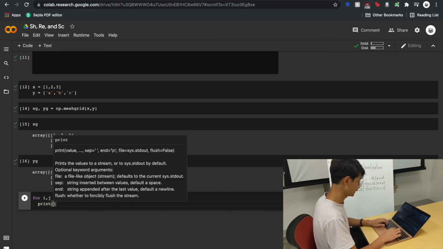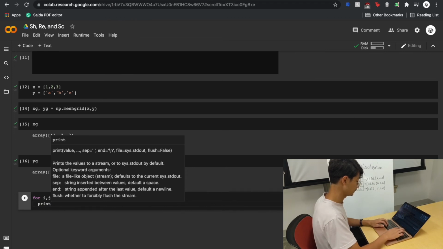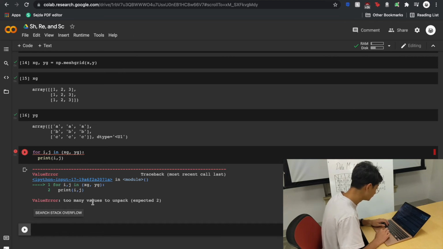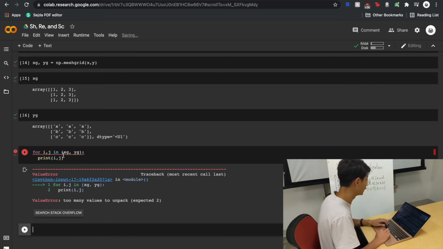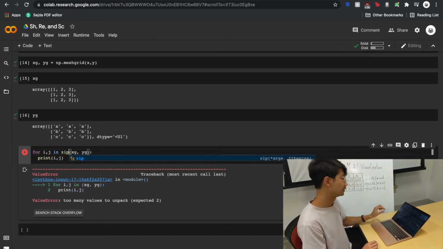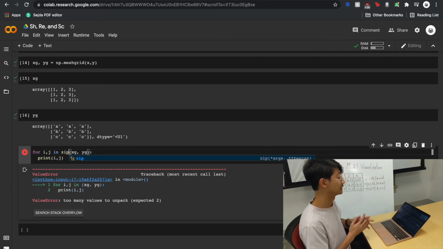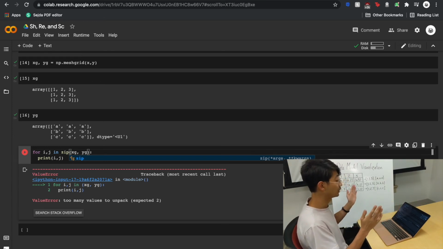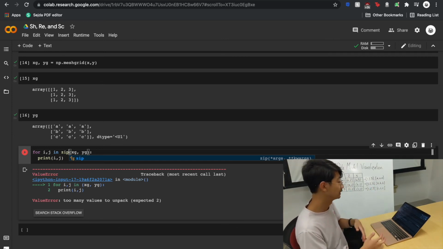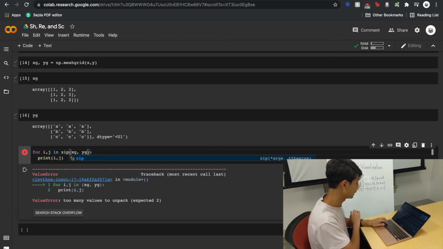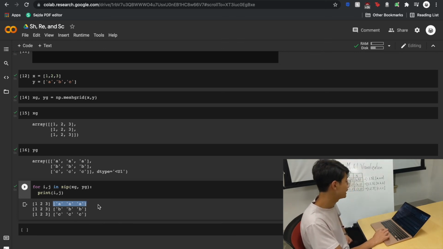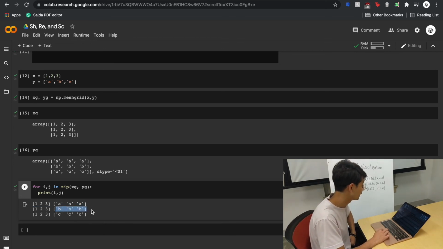Print i comma j. I forgot an important thing here. We need to zip these two arrays together. What zip does is basically it just corresponds the first element from an array to the first element of the second array. So it just pairs up the two values. Let's see what that looks like now. And there we have it. The 1, 2, 3 got paired with A, and then with B, and then with C.